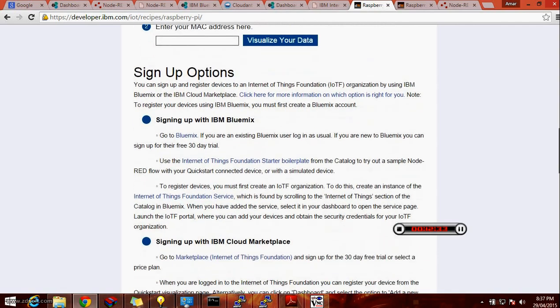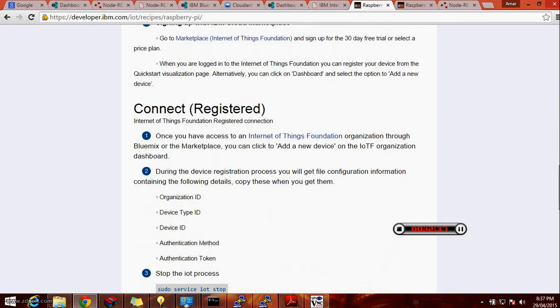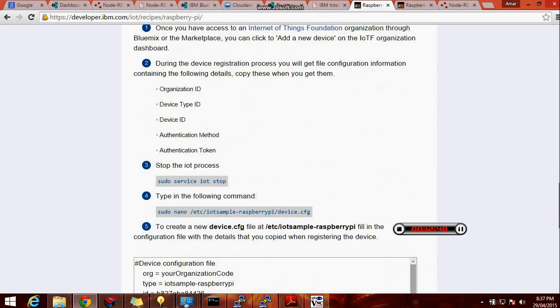Now when you want to execute your own code, you have to go for a registered mode, that is connect, register, and you have to follow the same steps. Okay, now you already saved that organization ID into the text files. You have to paste all those things, but we have to stop that IoT service first, then open this file, that is the configuration file, which is there in etc IoT sample Raspberry Pi.